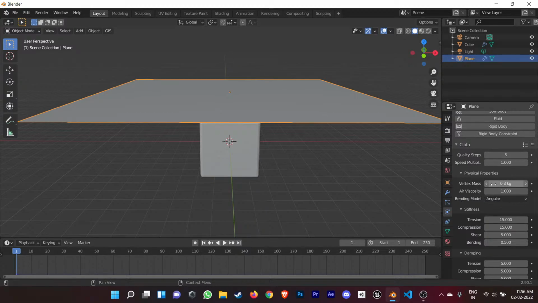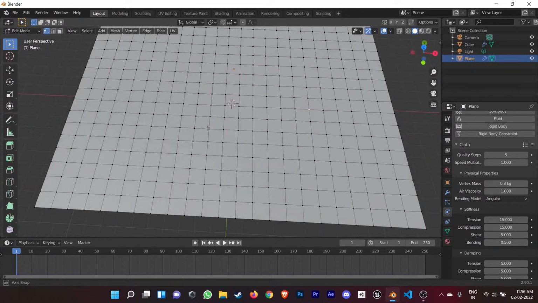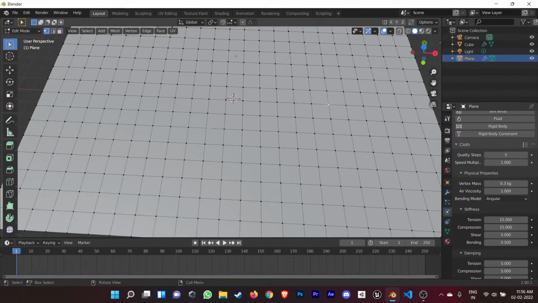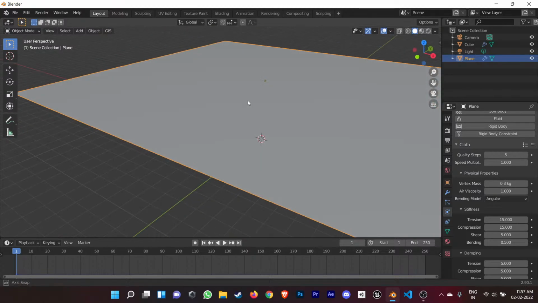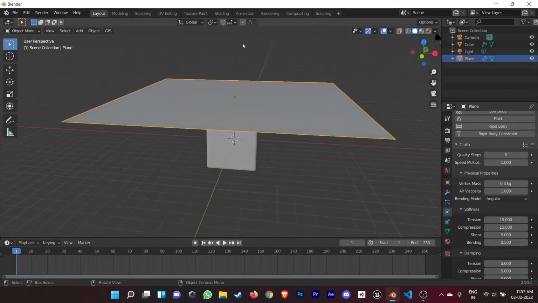This is the vertex mass. Each vertex's mass together is equal to the weight of this sheet. So right now, I think there are too many vertices. We can multiply the total number of vertices with the vertex mass, and you can get the weight of the sheet.